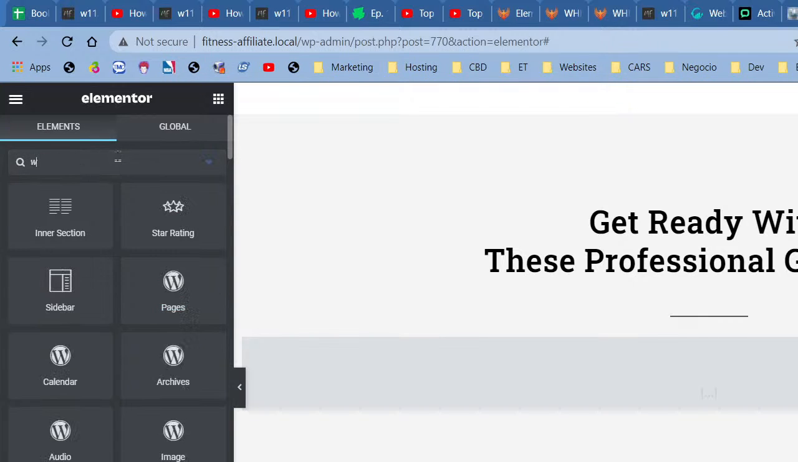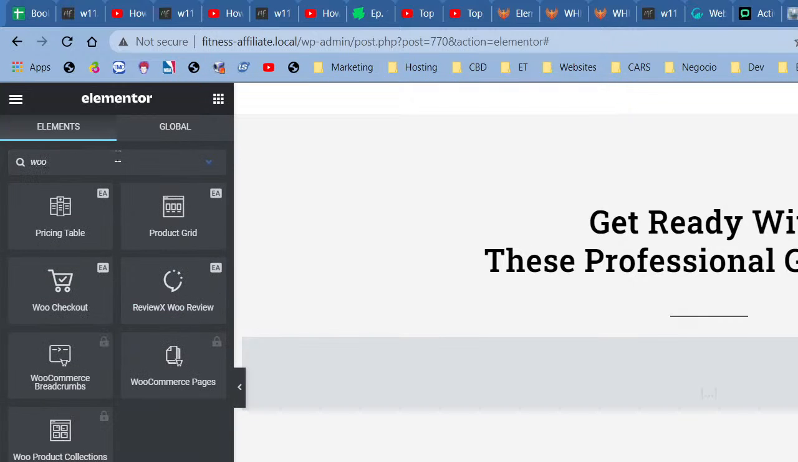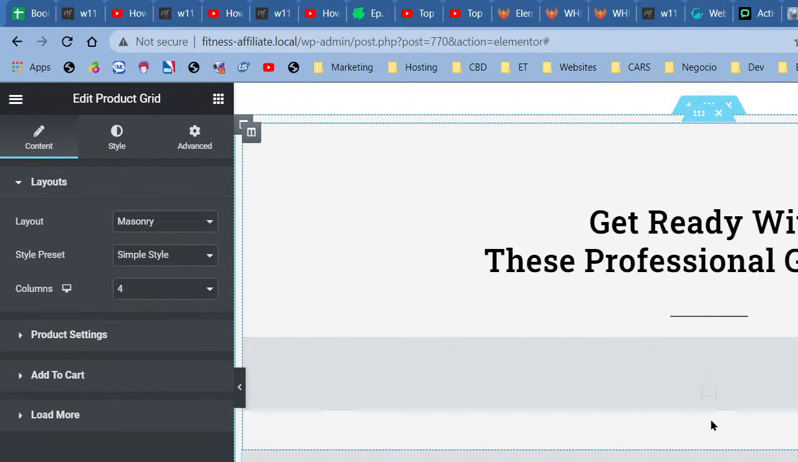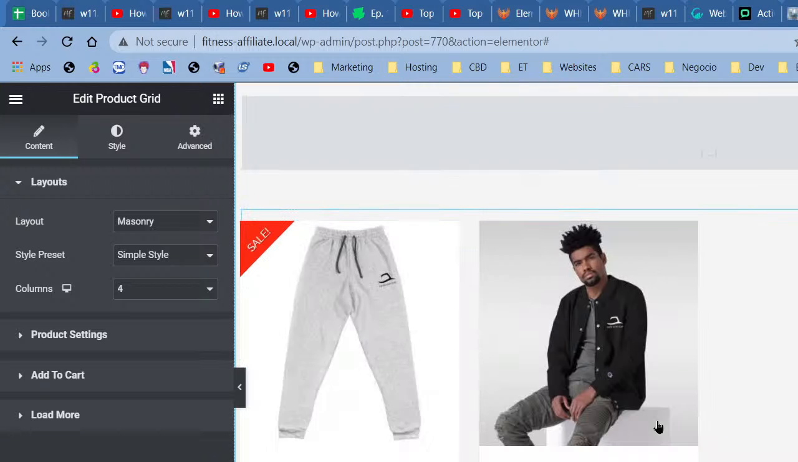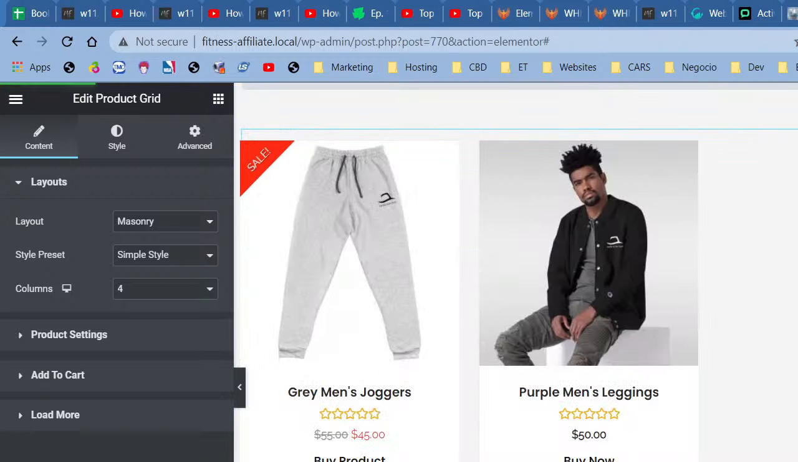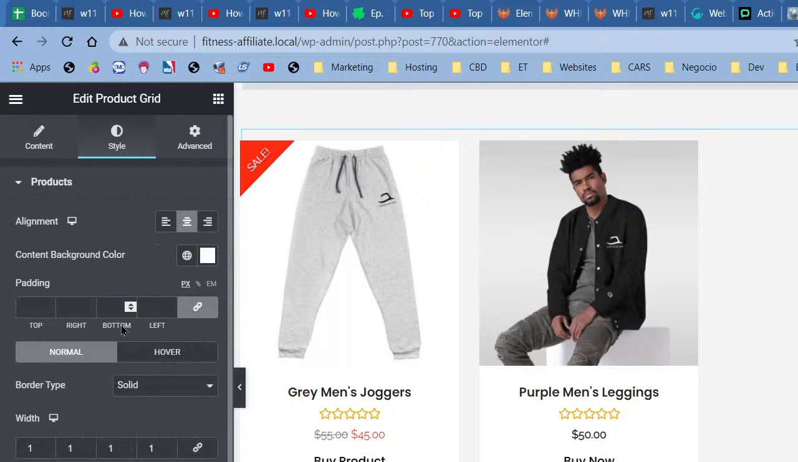I should have something from WooCommerce. All right, so I have Woo Checkout, product grid. Okay, so let's add that. Okay, so the product grid works. All right. Now what I'm going to do is I'm going back to the background and I'm going to duplicate these products to get 10 of them. Having duplicated them, I'm just going to work on the style right now.